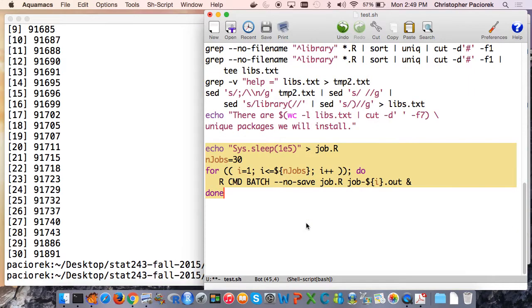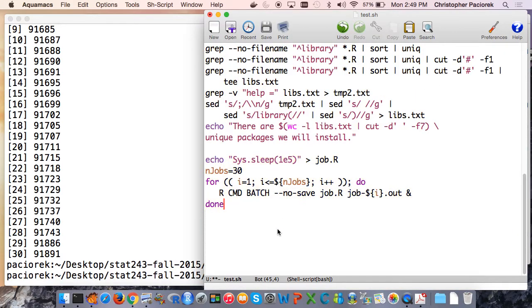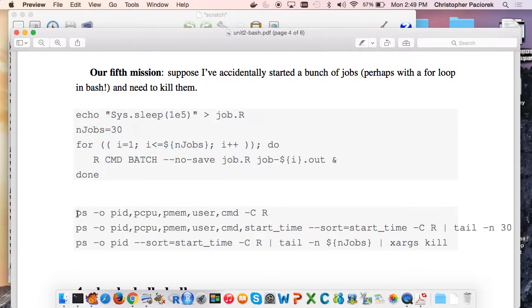Okay, so now let's suppose that I want to go ahead and kill those jobs. Well, first off, we need to know how to query and look for particular kinds of jobs. So that's what we can do with this ps command.